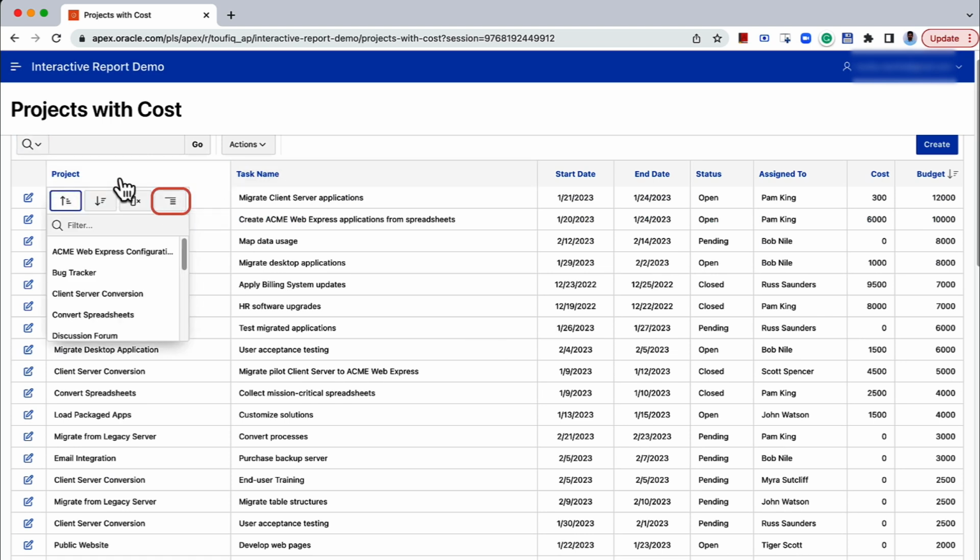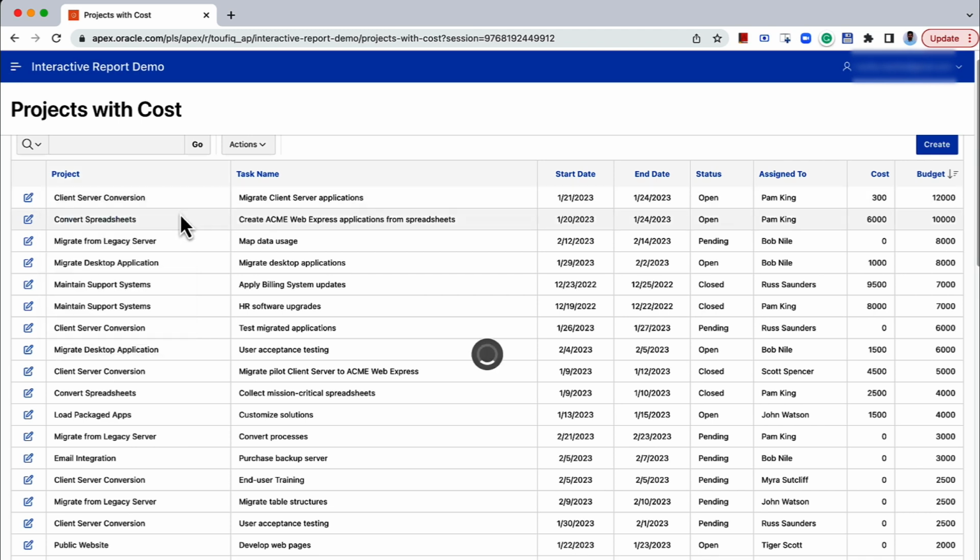You can also apply control break using the control break option available in the column header menu. So when you click on the column header, you get the column header menu, and here you have the control break option, and you can also apply control break on a column using that option.